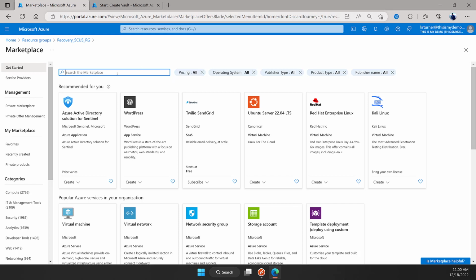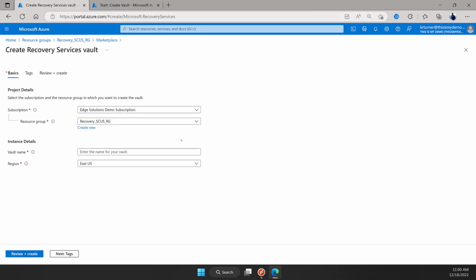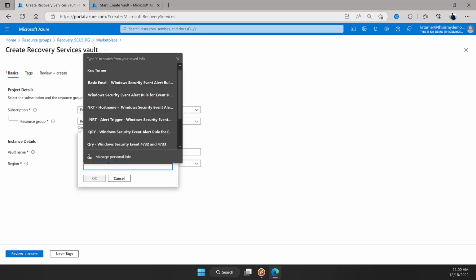In the marketplace, we're just going to do a quick search for backup and site recovery. Then we're going to come down to create backup and site recovery. We're going to either leave it in the resource group that we have already created, or we're going to create a new one. We can just create a new one.